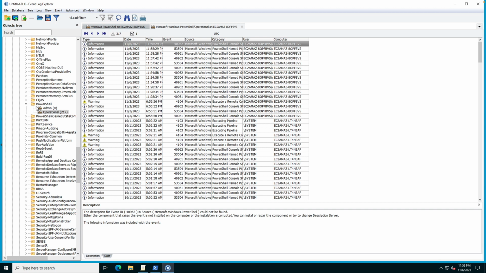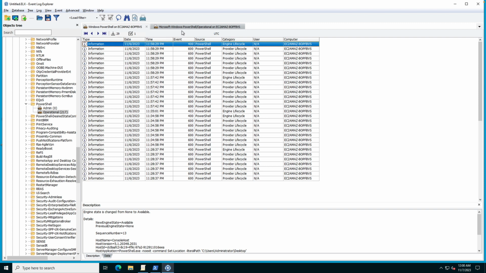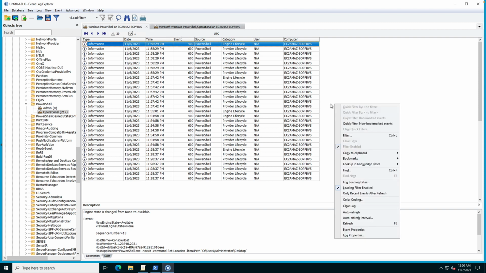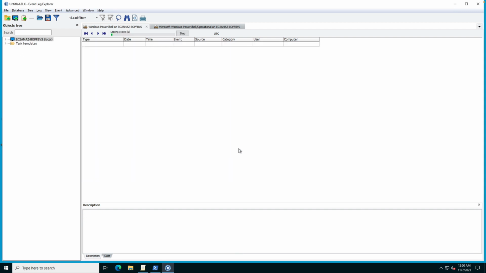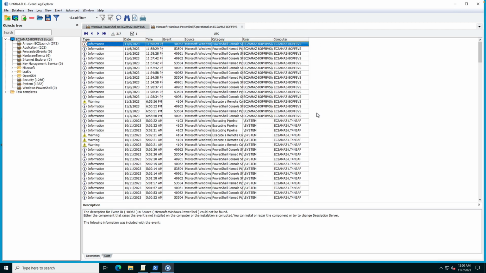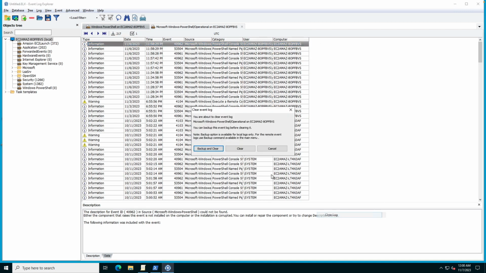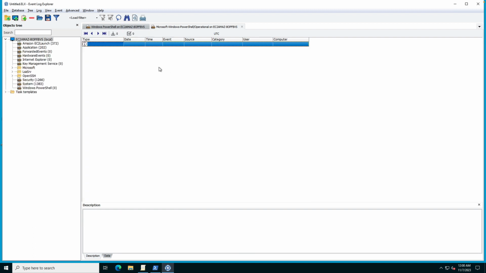Okay, so once you have that, all we need is Windows PowerShell in one tab and Windows PowerShell operational in the second tab. So we can see there's already a bunch of events in here and also in the PowerShell log as well. So for our testing purposes, let's just go ahead and right-click to clear this log and just say clear. And same thing for operational. Let's go ahead and clear this log. So now we don't have any events anymore in this log.